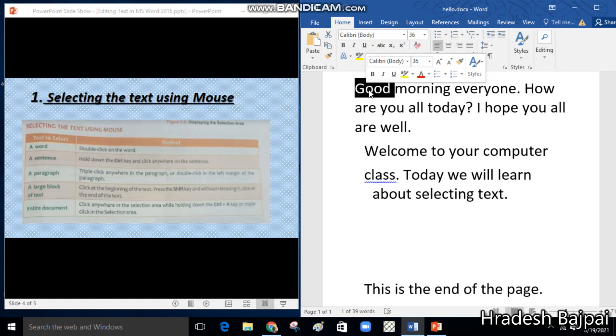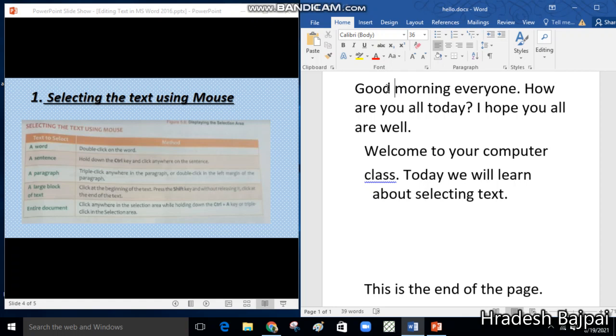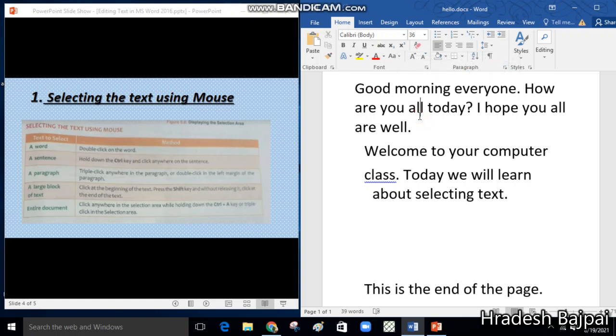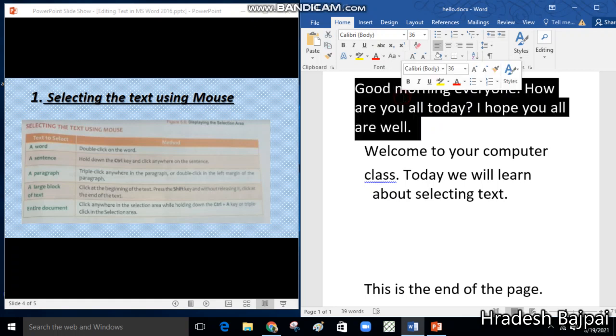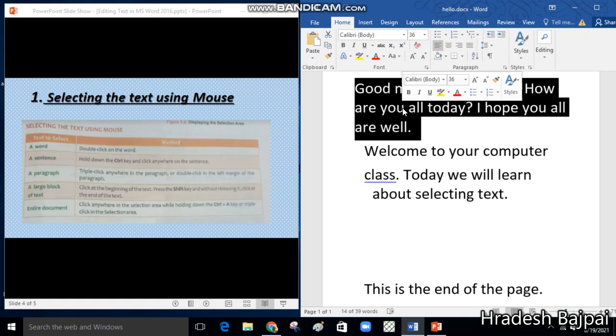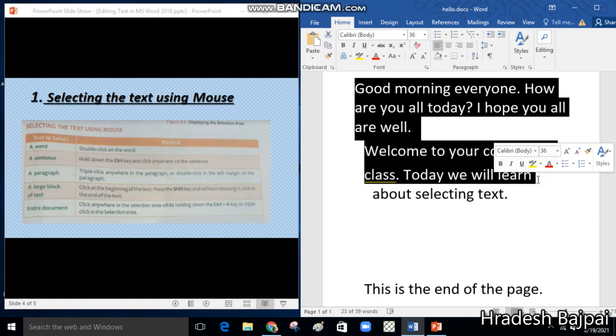Now for selecting a sentence, press the control key and click on the sentence. You can click anywhere in the sentence. Next, if you want to select a paragraph, triple click with the mouse. The paragraph is selected. For selecting a large block, press the shift key and click till where you want to select. Like till here I want to select, so in this way you can select.